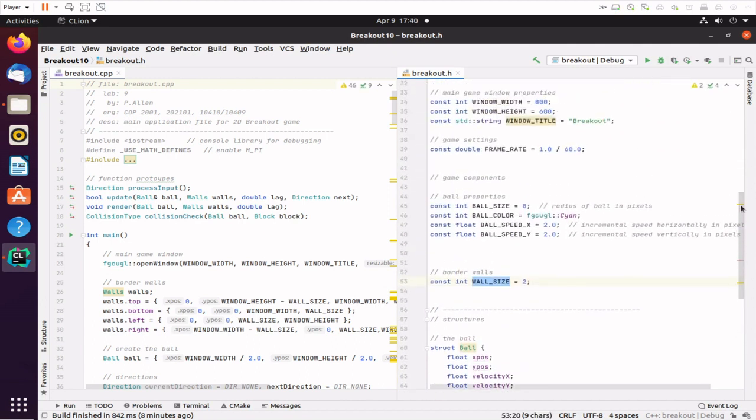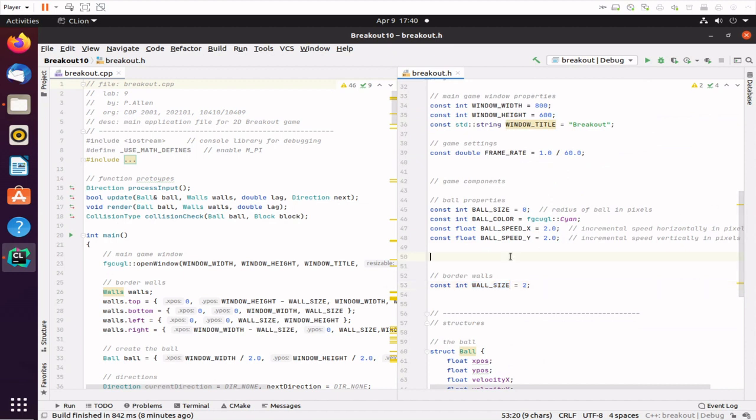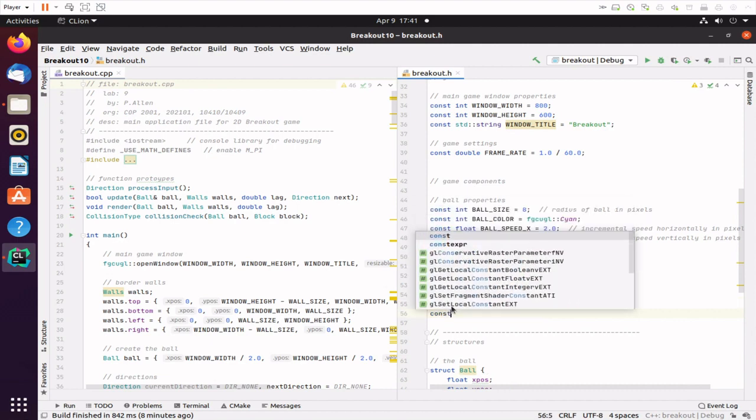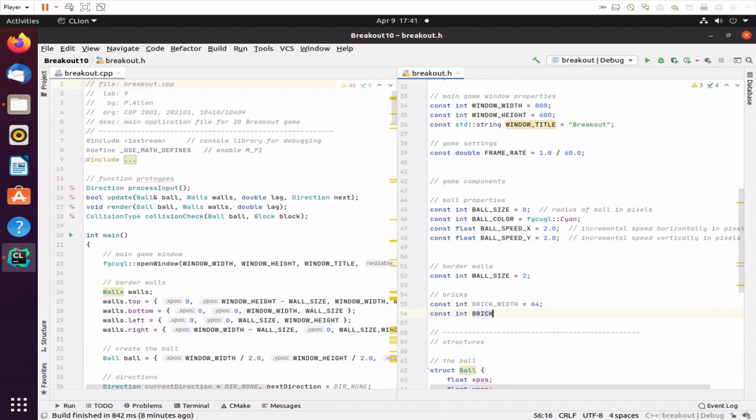We are going to add some definitions here for our bricks. And so we're going to start with the fact that we need to know how wide a brick is going to be. So let's do a brick width, and we'll say it's going to be 64 pixels. And then brick height, and that'll be 20 pixels. And so that's in our header file, we're adding those.